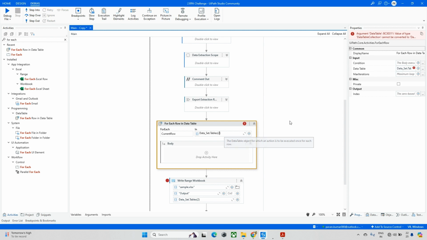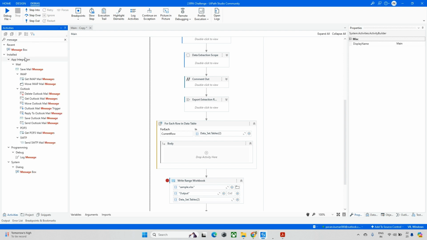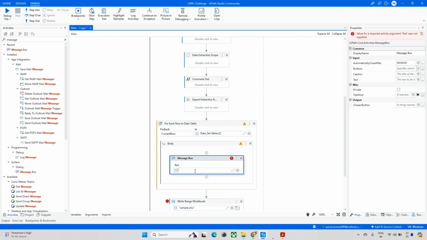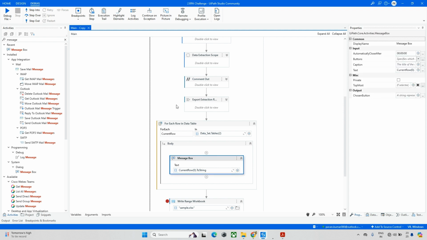tables of two. Okay, now I will put one message box here. We'll check that. What data is it throwing? We just need to check that data. Current row of 0.2 string. Okay, here I'm going to run this multiple times because we need to understand that.